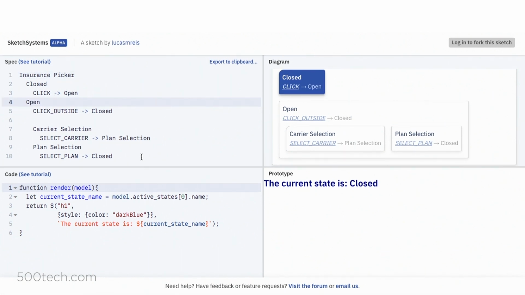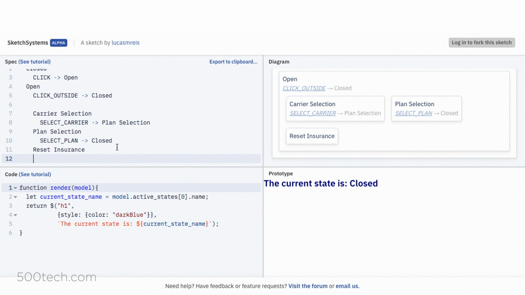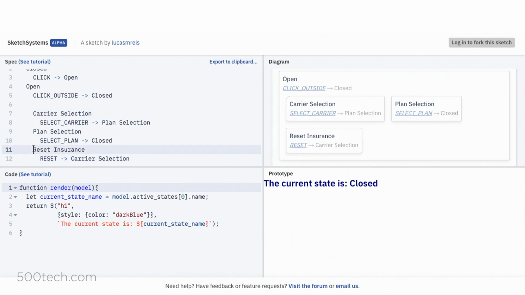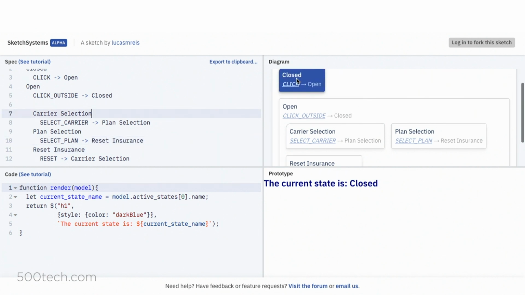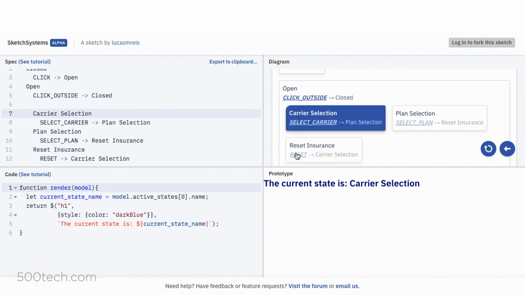This is really simple, I can create a new state here. I want to create a reset insurance state. You can see that the reset insurance state is created here, and I want it to react to the reset event and go back to carrier selection. So if I do it here, and I make my plan selection go to that, I can start here. I'm closed, I click, I go to open, select my carrier, select my plan, reset, I go back to select. Okay, so this is a great prototyping tool.